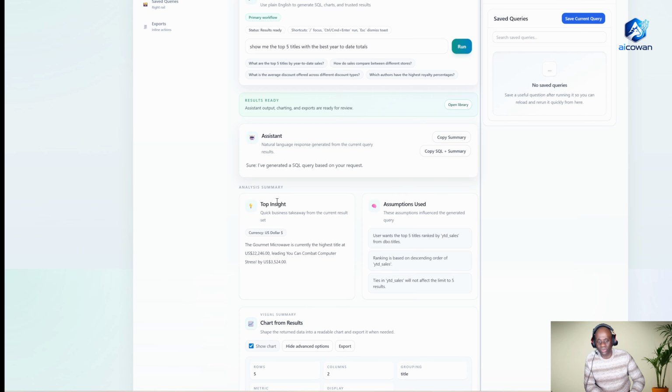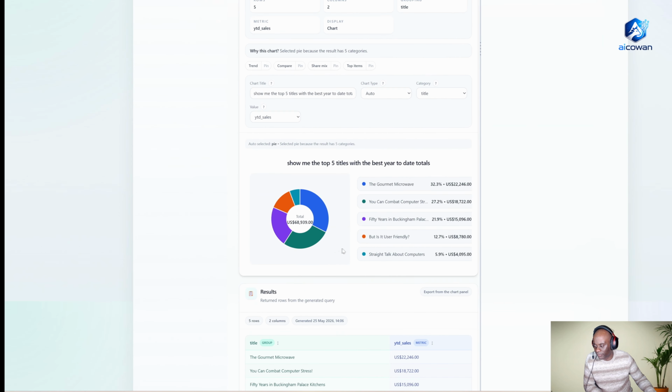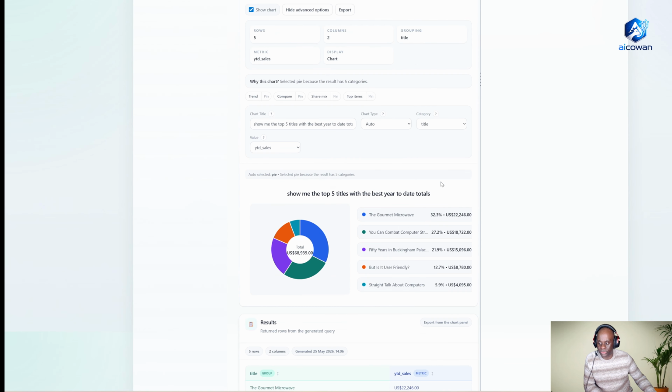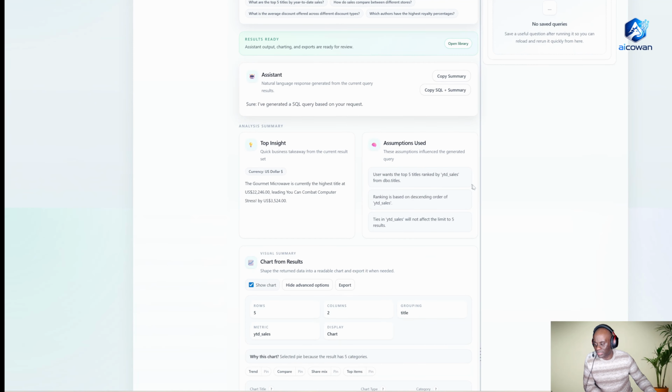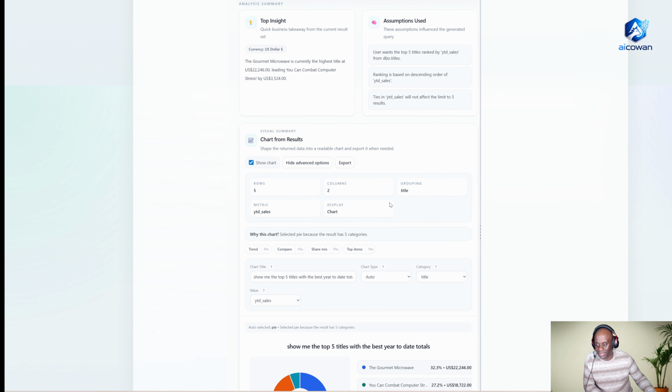So with all queries, it'll just go away and give you a summary of what it's found, and it'll also give you the assumptions it used to give you that answer. It's also giving me a pie chart again, and it's ranked here. But here's where the improvements come in from version 2 to version 3. With this, it's got a better user interface, and I've added a charting facility.